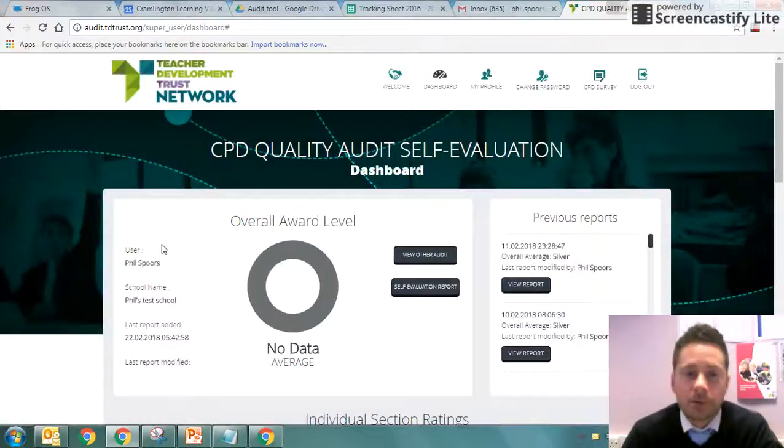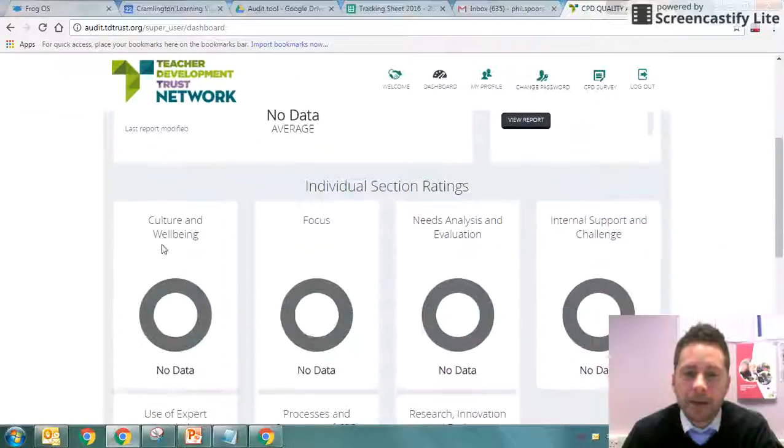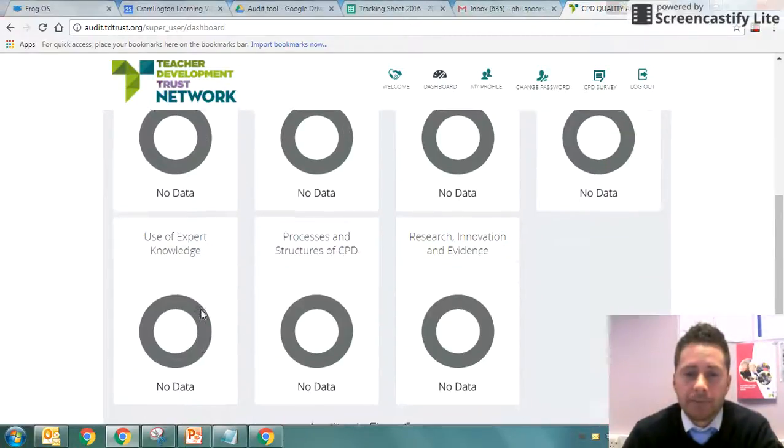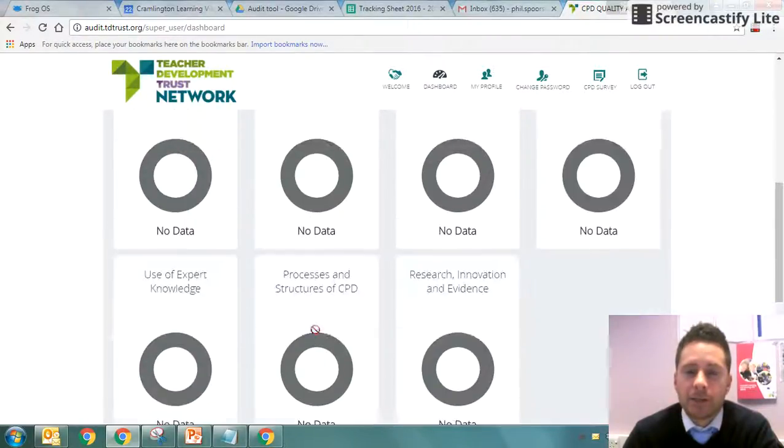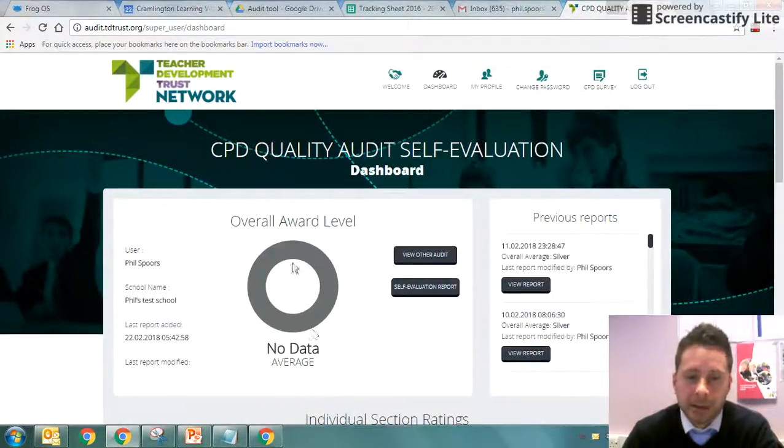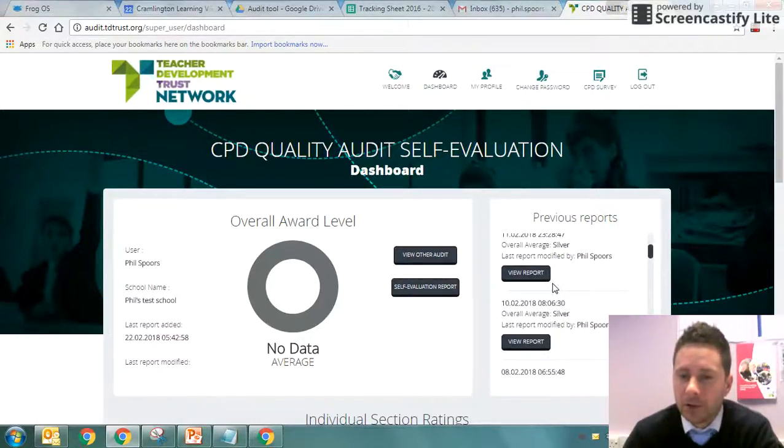And from this dashboard, bearing in mind I'm a school user, I can see what the ratings are. So these ratings are based on the self-evaluation, the staff survey that's sent out, and if there's an auditor judgment, then the auditor judgment as well. And all of those charts will appear, and I can see any comments that have been made by the auditor underneath. If I want to, I can download that self-evaluation report, and I can also view my previous reports here.